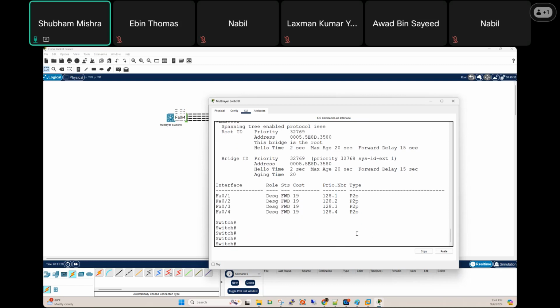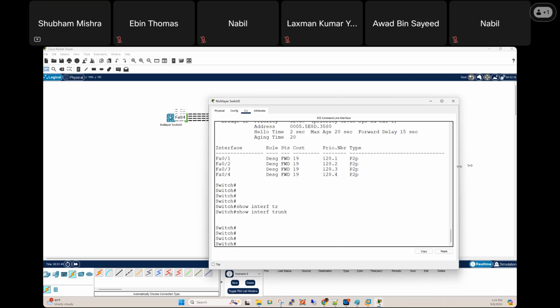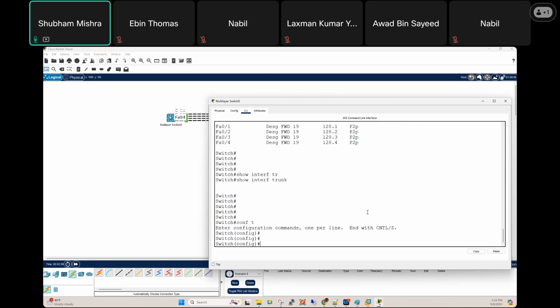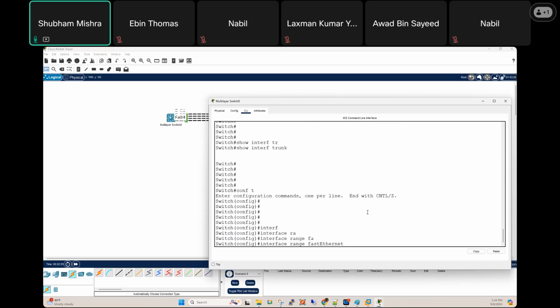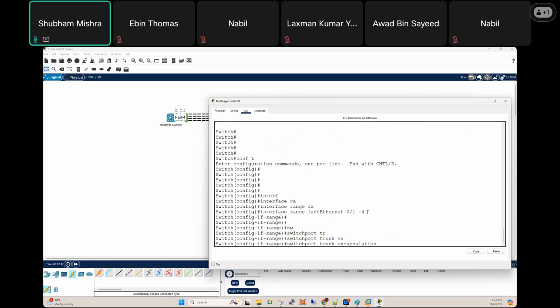Okay, so interface trunk. Is there any trunk? No. So the rule is basically, when we configure the EtherChannel, generally we configure trunk. How can we configure it? Interface range FastEthernet 0/1 to 4. Switchport mode trunk. Then you have to write the encapsulation as dot1Q.